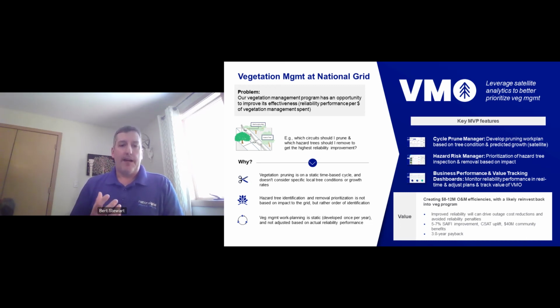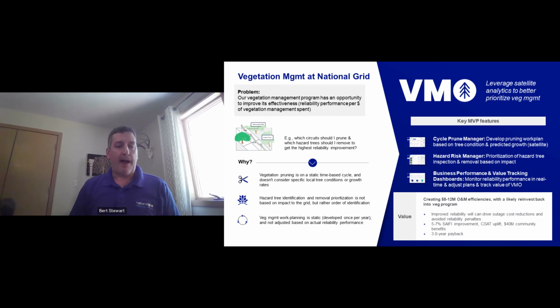The proof of concept focused mainly on the cycle prune aspect of things, right? We're also starting to weave in our hazard tree risk manager as part of this as well within the IVMS solution, and trying to leverage additional attributes such as AHPs, or areas of high probability. This is a feature that comes out of IVMS that we've coined. And what it does is it identifies polygons or pockets on the circuit that exhibit high potential risk of hazard trees.